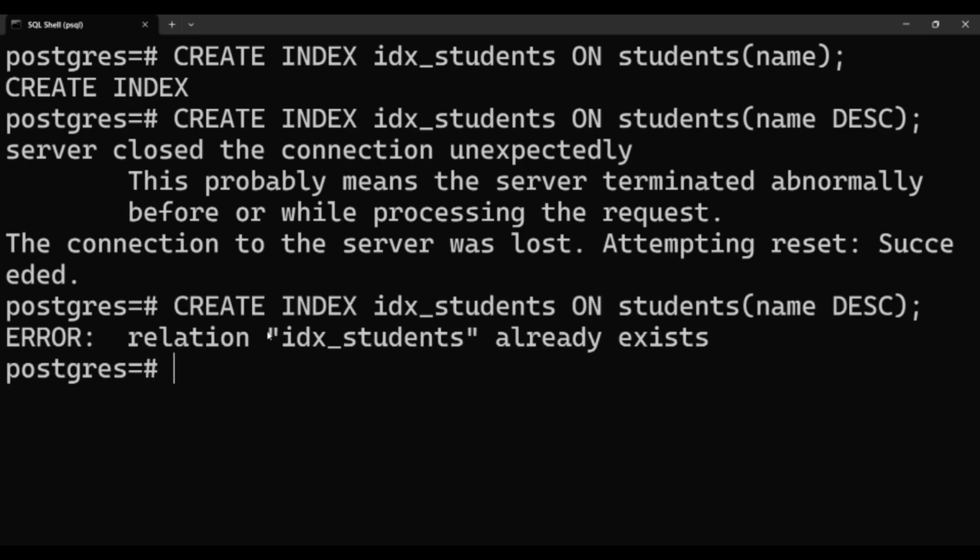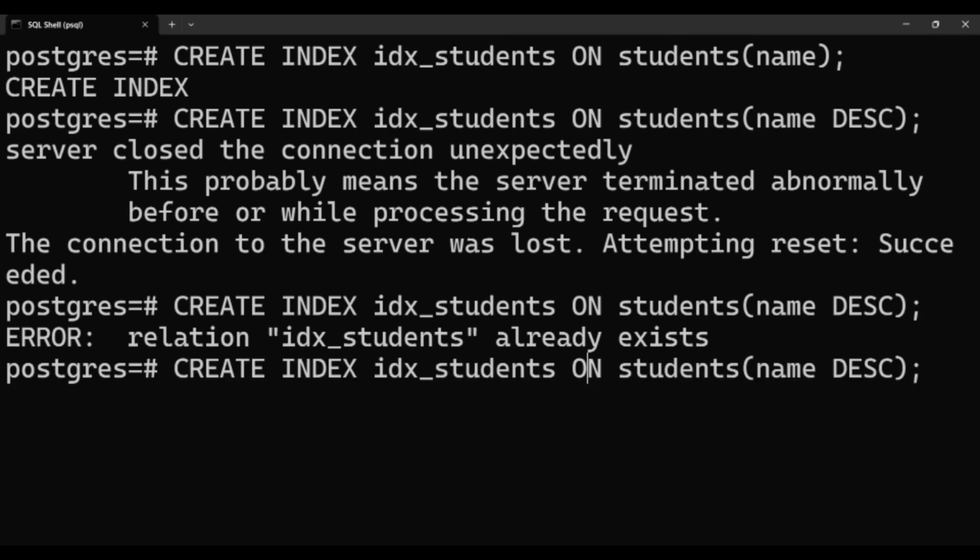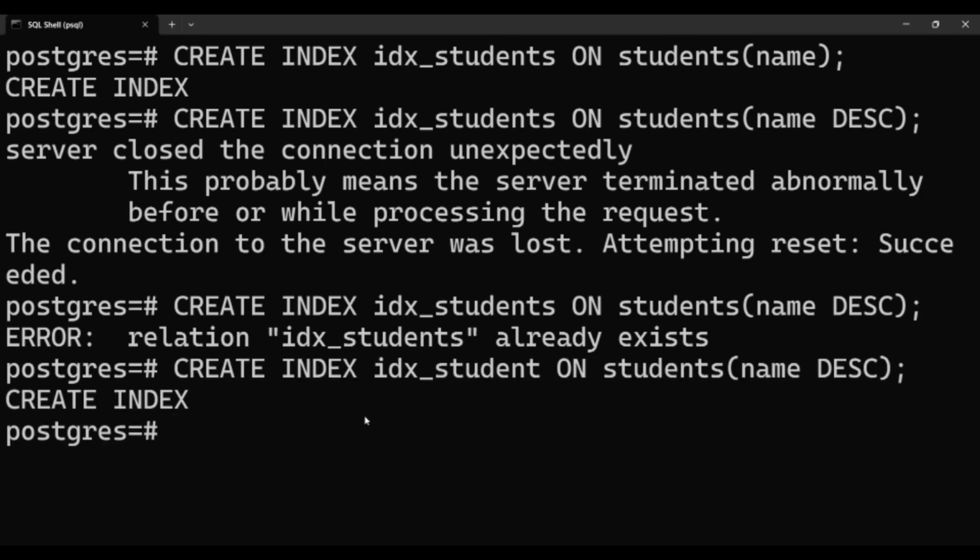Suddenly the connection was lost, and when I ran the same command, I got an error that the table already exists, right? So I have removed it in students, and yes, the index has been created. We can also use this for this purpose.